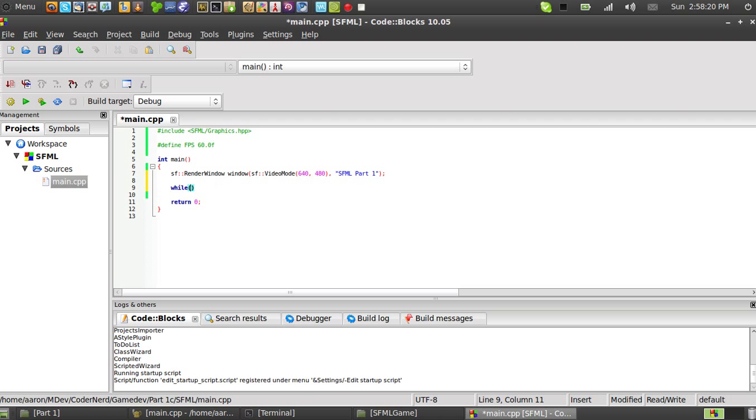Now we get to our main loop. So while the window is open, we check events. We need to create our event handler, so I'll call it event handler here, of type sf::Event. Then while window.pollEvent, this basically goes through all the events that haven't been treated yet.